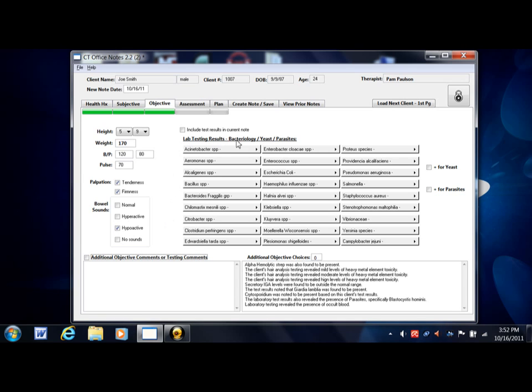We have lab testing results for those of you who might be ordering lab testing, let's say through labtestingdirect.com, for example, and you have a physician sign off on that through that website. You can order different tests for your client. This one might be the bacteriology, yeast, and parasites. So let's say you get that test and it comes back as being a +4 on E. coli. You can now choose E. coli here, and notice there's the +4, and that changes right there at that spot. And you can then comment on it by clicking on that include test results in current note.